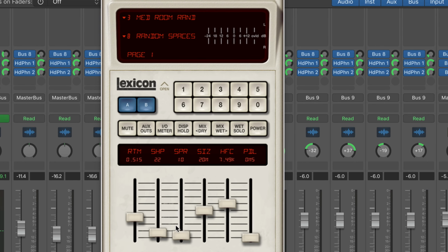So that's just my starting point. Now, the size control on the first page over here interacts with the reverb time. So I'm going to set this a bit higher. I'm going to set it to about 30 meters. And let's adjust this to taste.